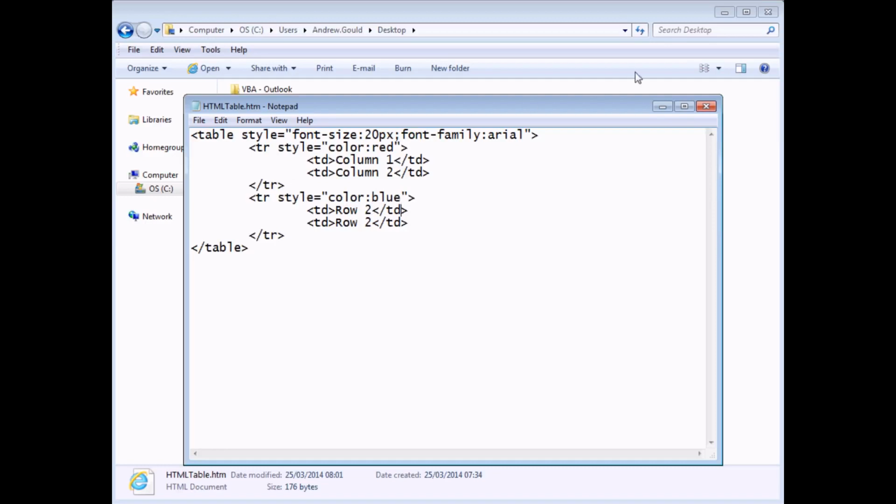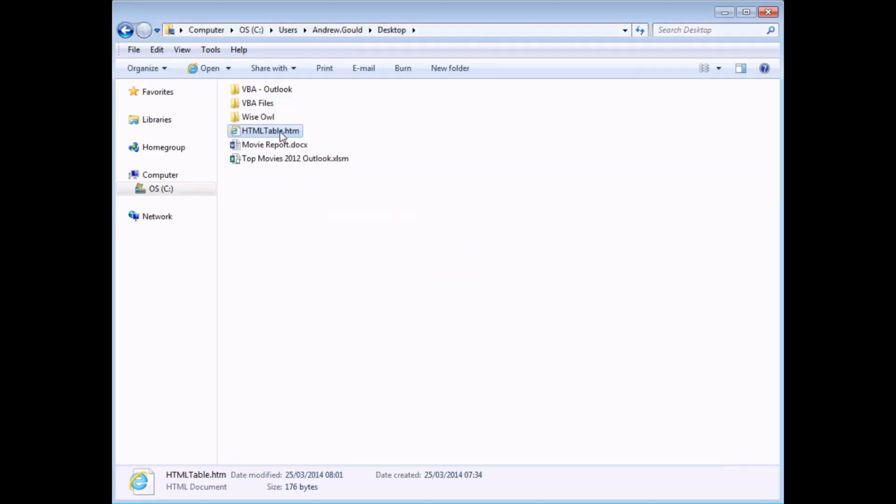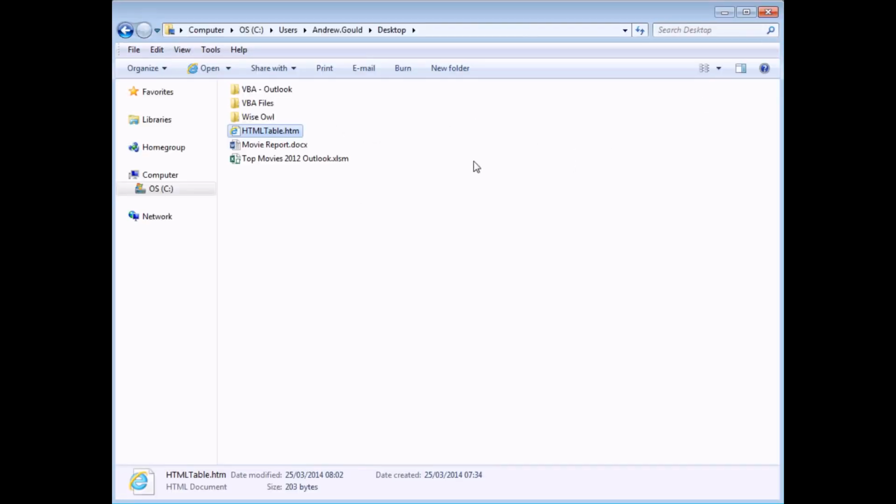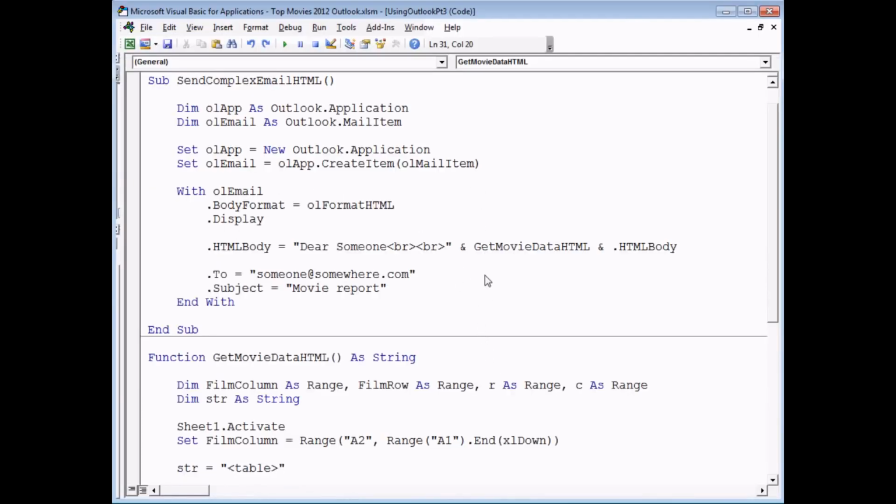So having done that, again I can close it and save it, and then open it up in the web browser again. You'll see this time I've got differently coloured rows because of where I put the style attribute. So that's the basic principle. What we need to do now is work out how to incorporate that into our HTML code in VBA.